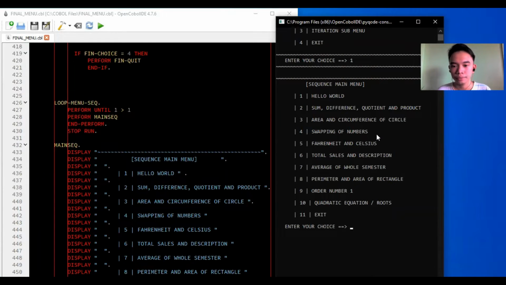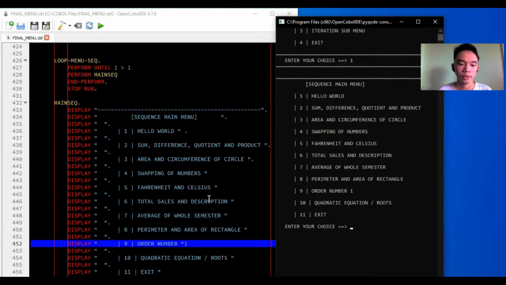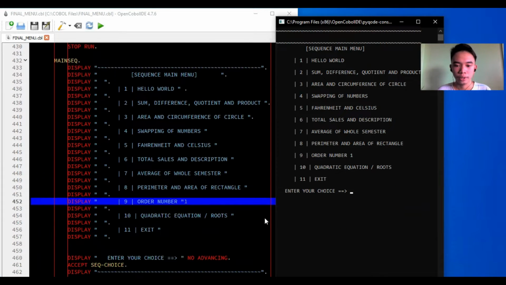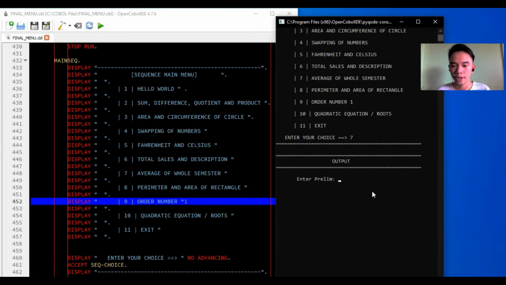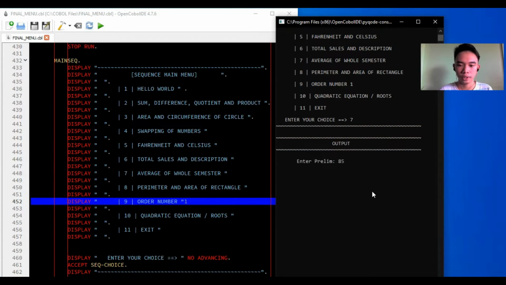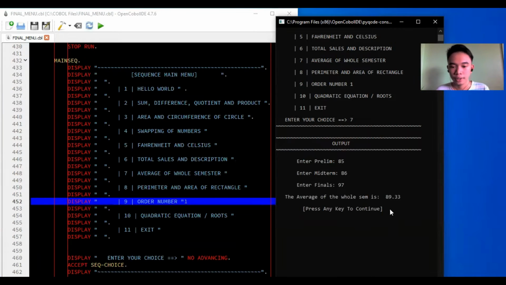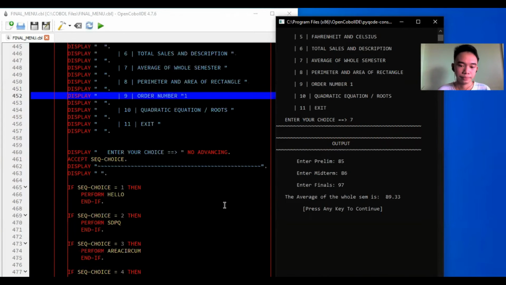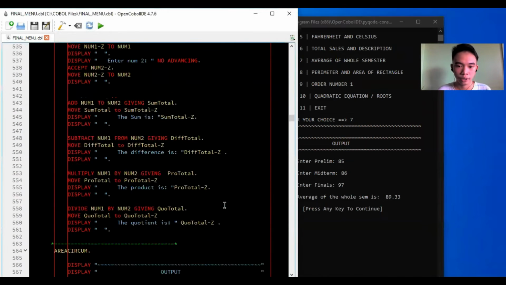So here's the output for the sequence submenu. So let's try the average for the whole set. And here's the output. So let's say 85, 86, and then 97. So the average for the whole sum is 89.33. So let's check our code.